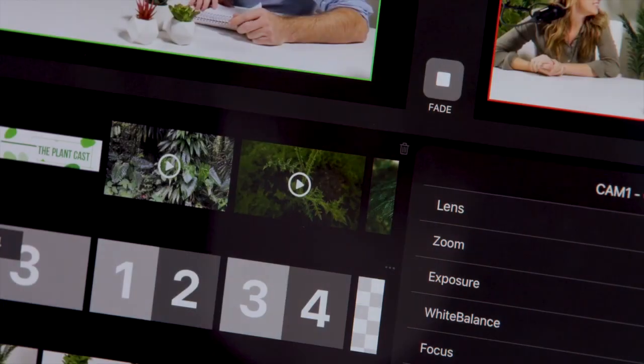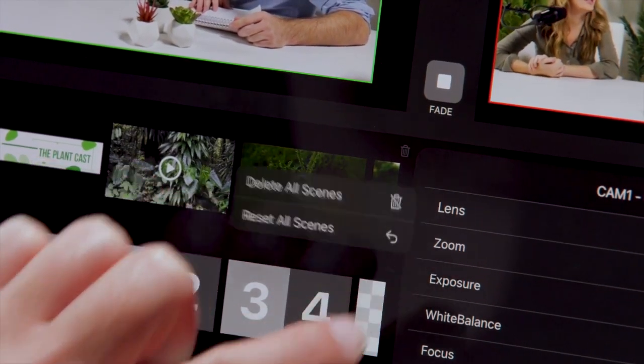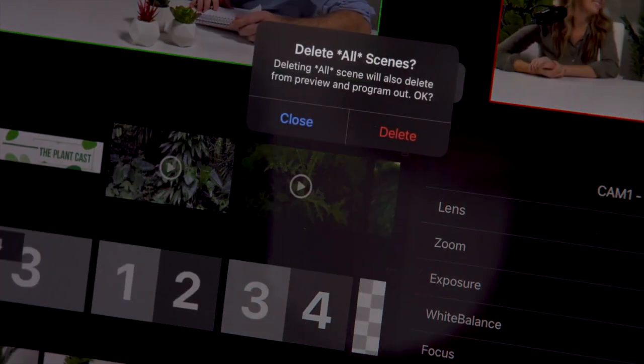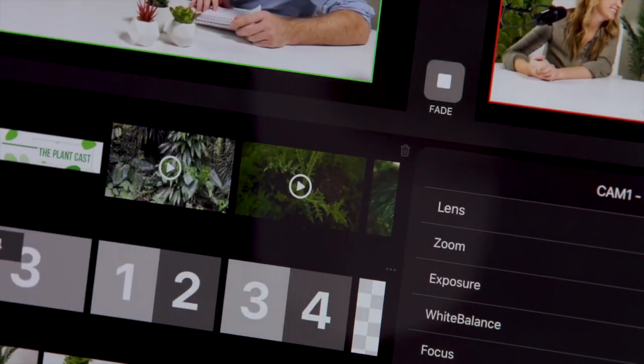The Scene row contains your layouts and overlays. At the end of the row is an icon with 3 dots. Tapping this gives you the option to delete or reset all scenes to default.